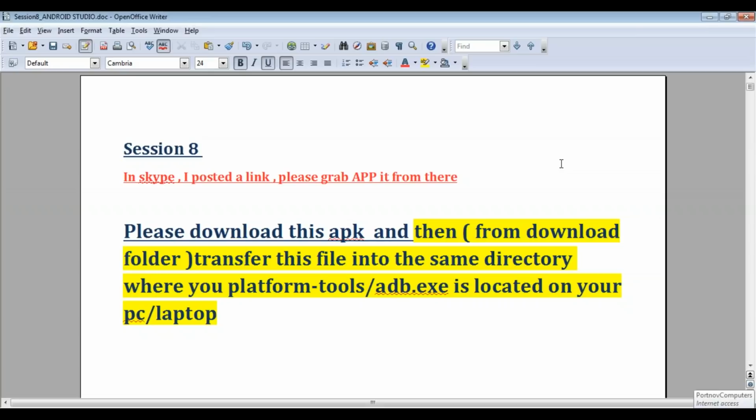Welcome to session 8, guys, of mobile application testing. We're going to continue today with Android Studio, so it's going to take us a couple more sessions. And we're going to learn today how to install the application.